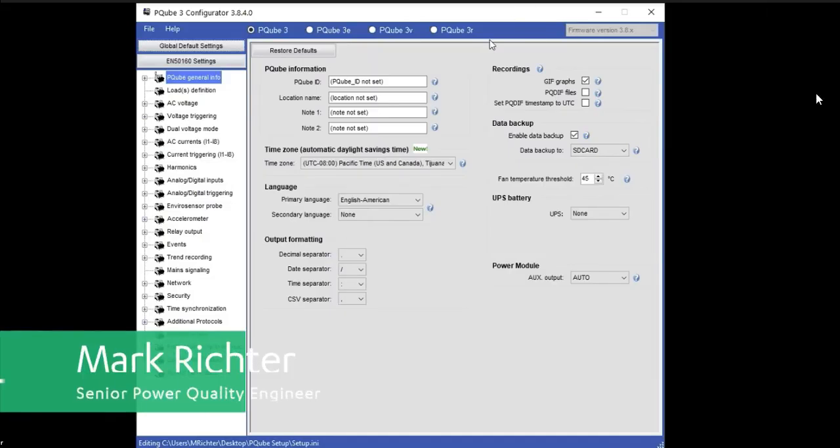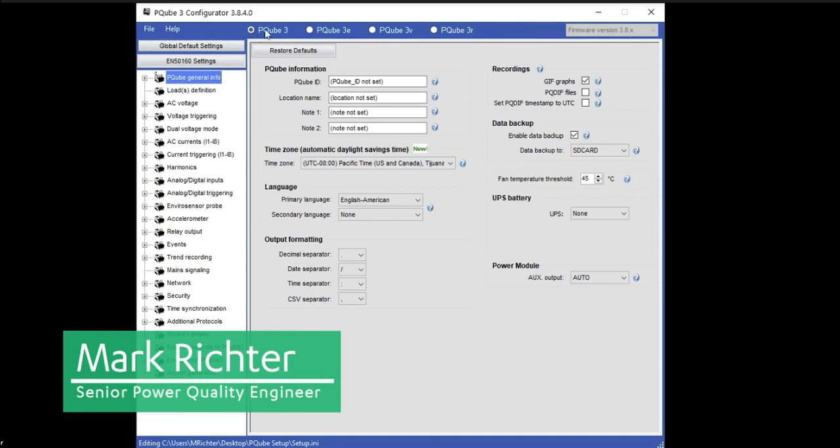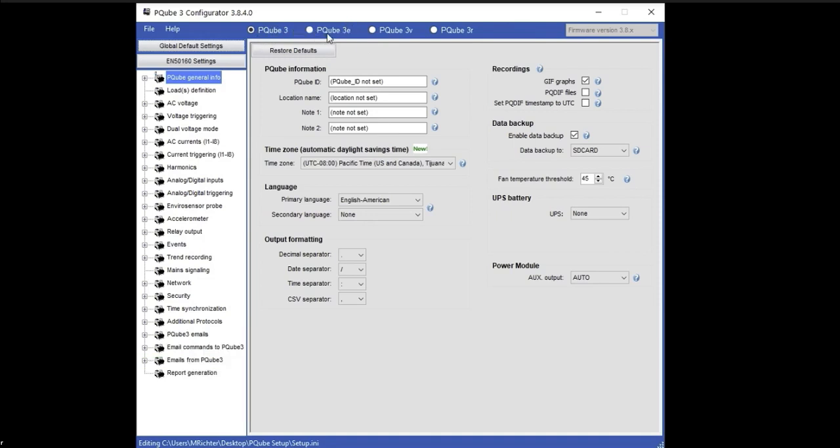After opening the PQube 3 configurator, on the very top bar, select the PQube you have: the PQube 3, 3E, 3V, or PQube 3R. Today we're just going to focus on the PQube 3. Also on the top we have a global default settings. Clicking this button once reverts the entire configuration back to default, a useful place if you've got lost.